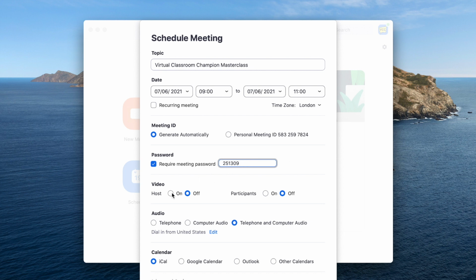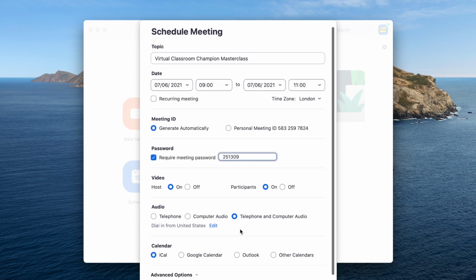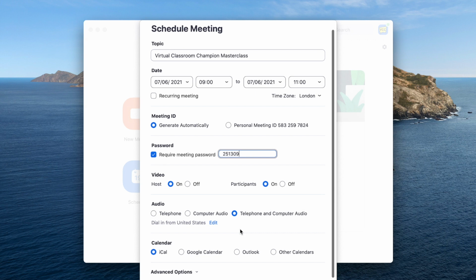For the video, I can choose to have the video on for both myself and the participants, or off. So on this occasion, I'm choosing on for me and on for my participants. For audio, I'd strongly recommend having the telephone and computer audio options. That way your participants can choose whether to actually dial in via a telephone or use their computer audio. It gives them the option.